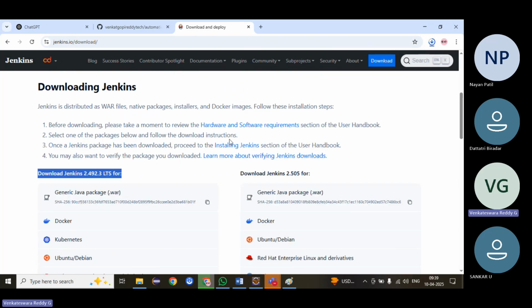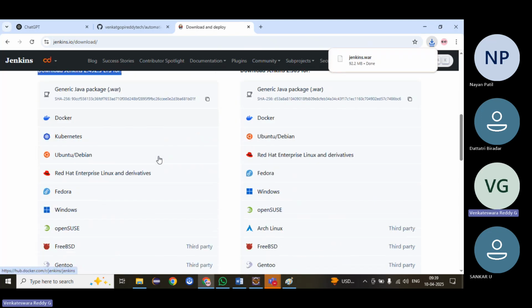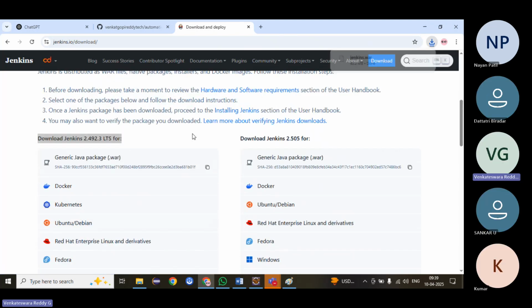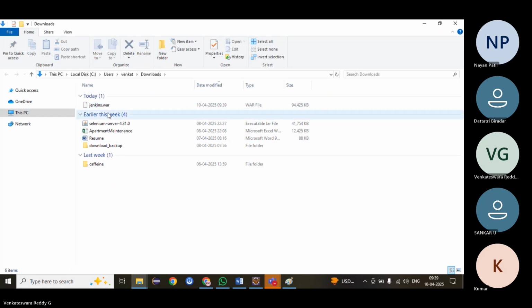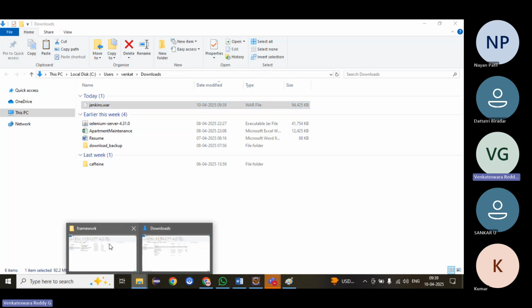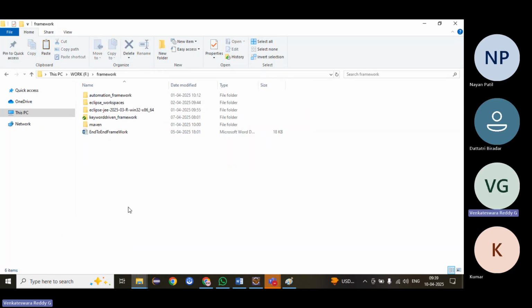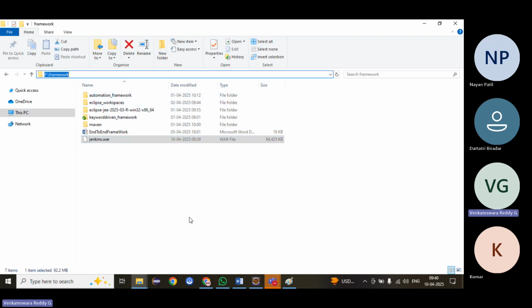To install Jenkins, we should have RAM and space also. At least 1 GB hard disk space and at least 1 GB RAM. Otherwise, it will stuck our machine. Now we will keep it in some folder. You can create one folder and then keep it. I have created it from the starting onwards. We are working on a framework, so I am keeping my Jenkins.war in here.